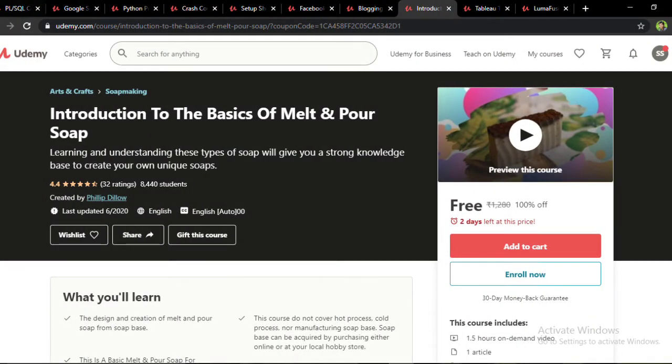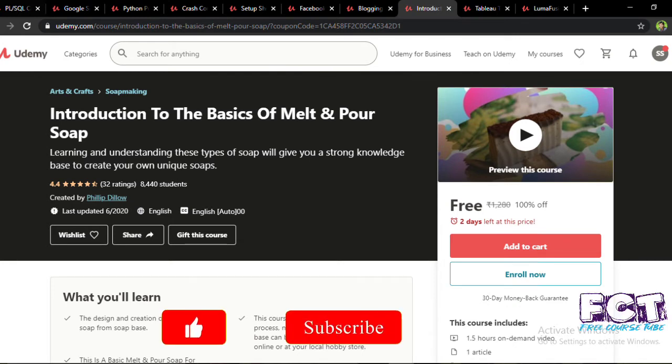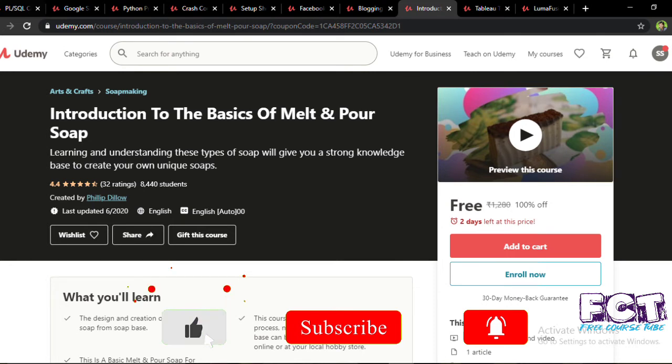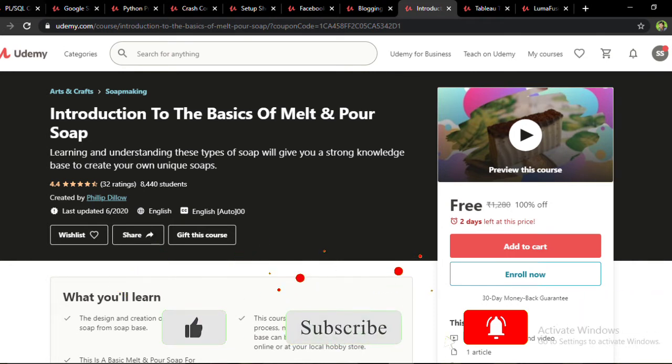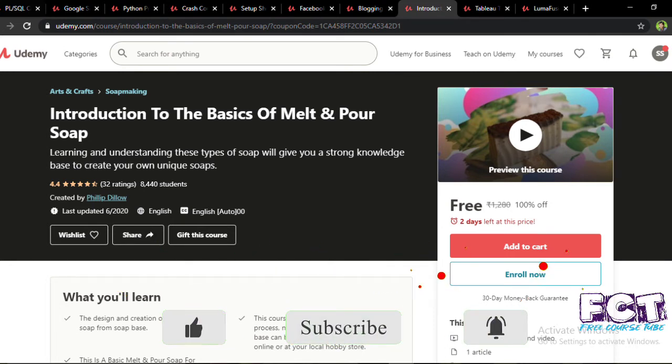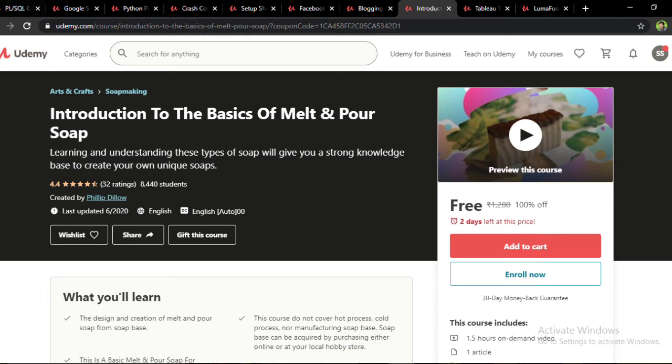Introduction to the basics of melt and pour soap. Description: Learning and understanding these types of soap will give you a strong knowledge base to create your own unique soaps. Requirements: soap molds or silicone baking molds, baking extracts, spices, and food coloring which are available in your local grocery. You will need some cooking equipment. This course is taught in English.